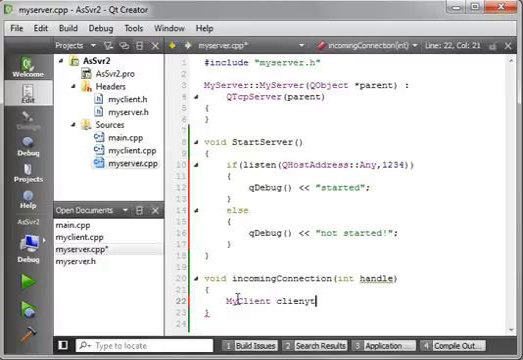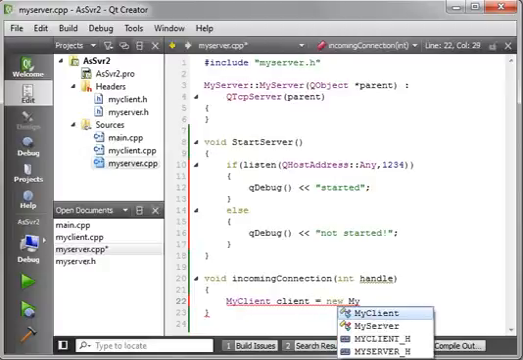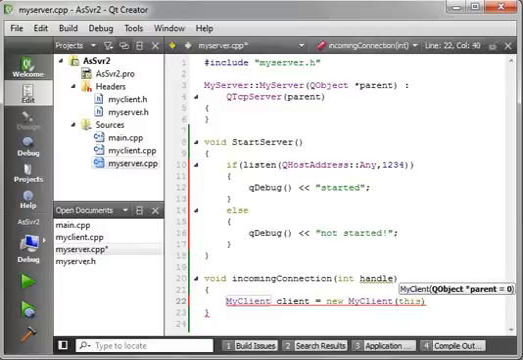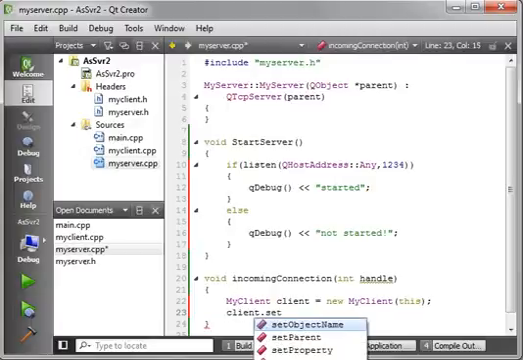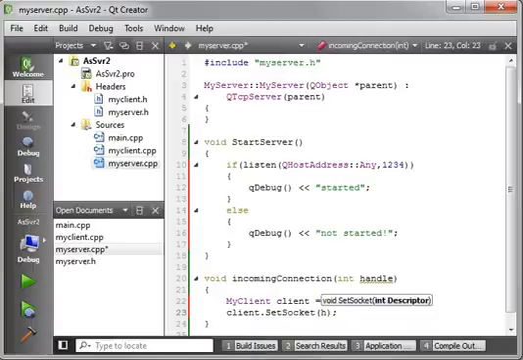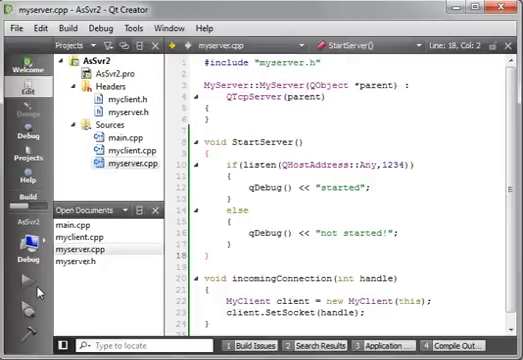We'll just call this client equal new my client. We'll just say this is the parent. That way when the server's destroyed, all the other little objects get wiped out as well. And then we're going to call set socket. And this actually just connects that underlying socket descriptor on the incoming connection. Very, very simple here. Let's actually do a test build.